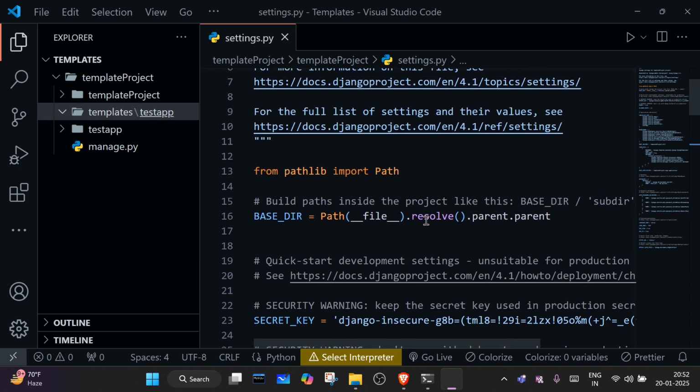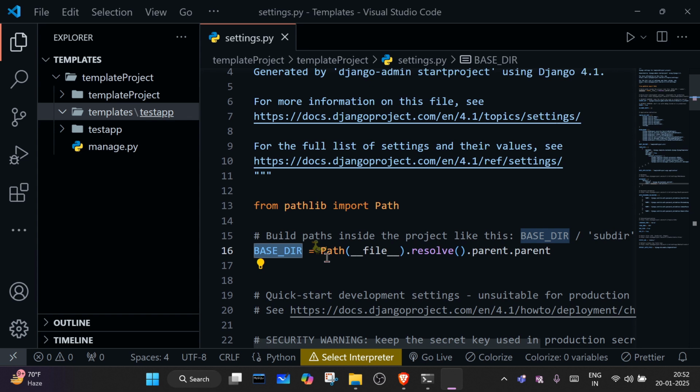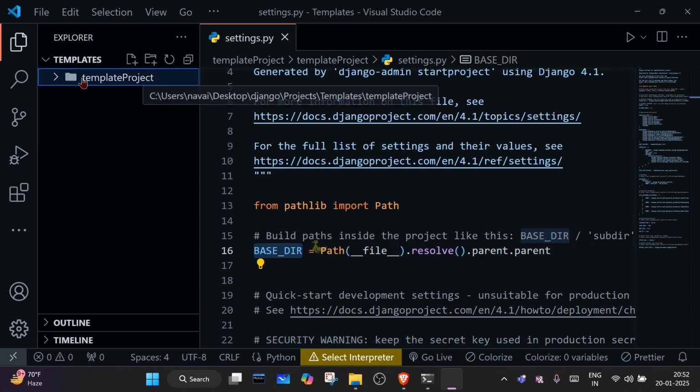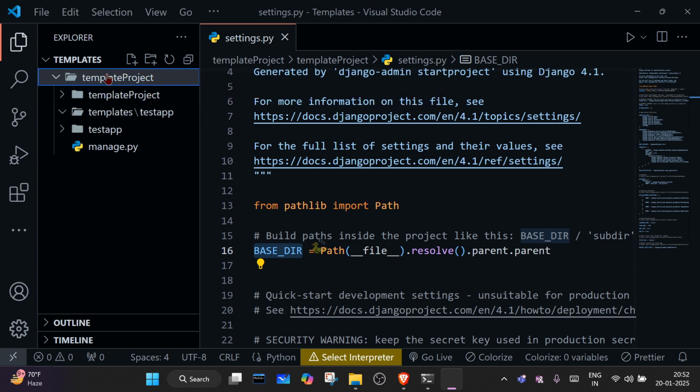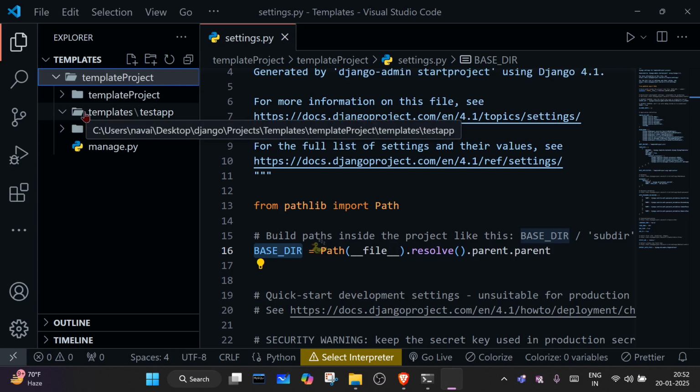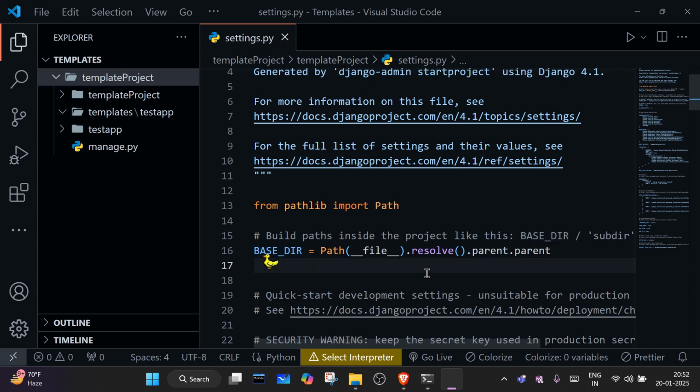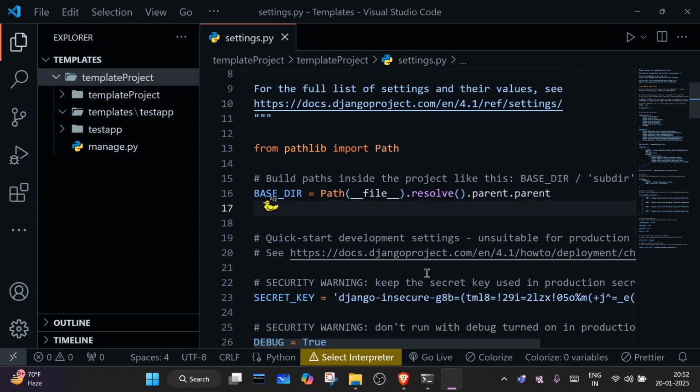So how we can give? You will see BASE_DIR at line number 16. You will see one line BASE_DIR, and Path and resolve. This BASE_DIR contains the path of our project folder, the template project folder. Inside the template project folder we have our templates folder. So what we will do here, we will apply one trick. We will use a relative path here. We will create one variable here.